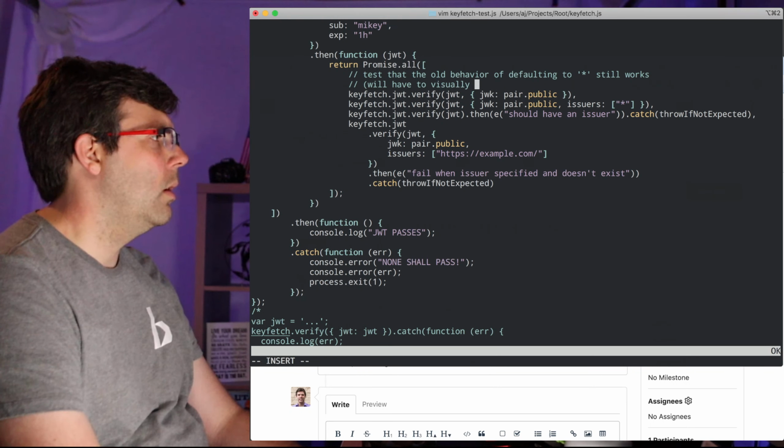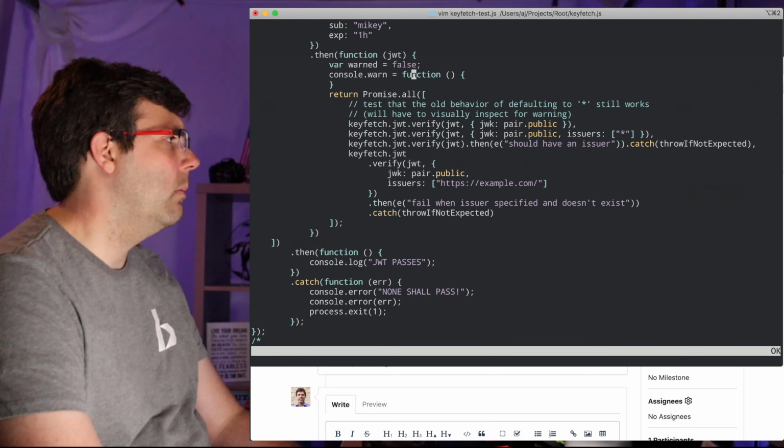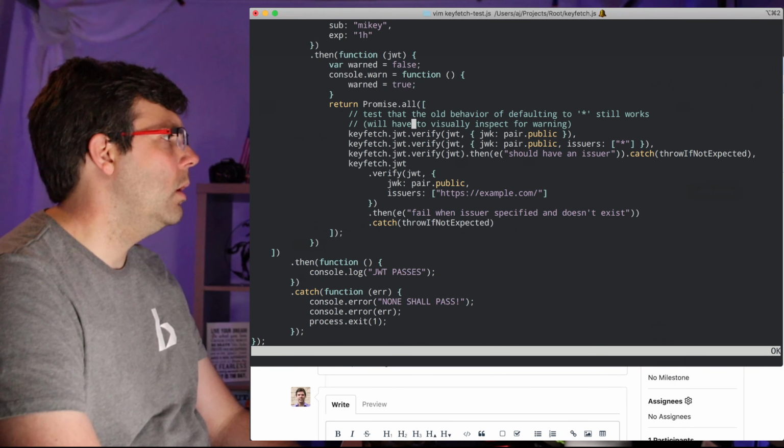Well, I guess technically I could override what console.warn does. Let's see, console.warn equals function. Let's save our warned equals false. Warned equals true, and then run this, and then if not warned, throw new error.